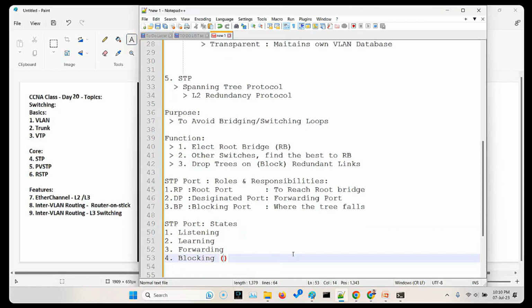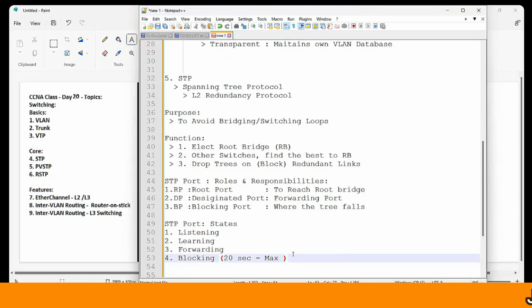Once it is blocked, it will take 20 seconds to come up. That is called max age. For example, you block with a tree. You remove the tree, right? After removing the tree, to come to listening, how many seconds will it take?